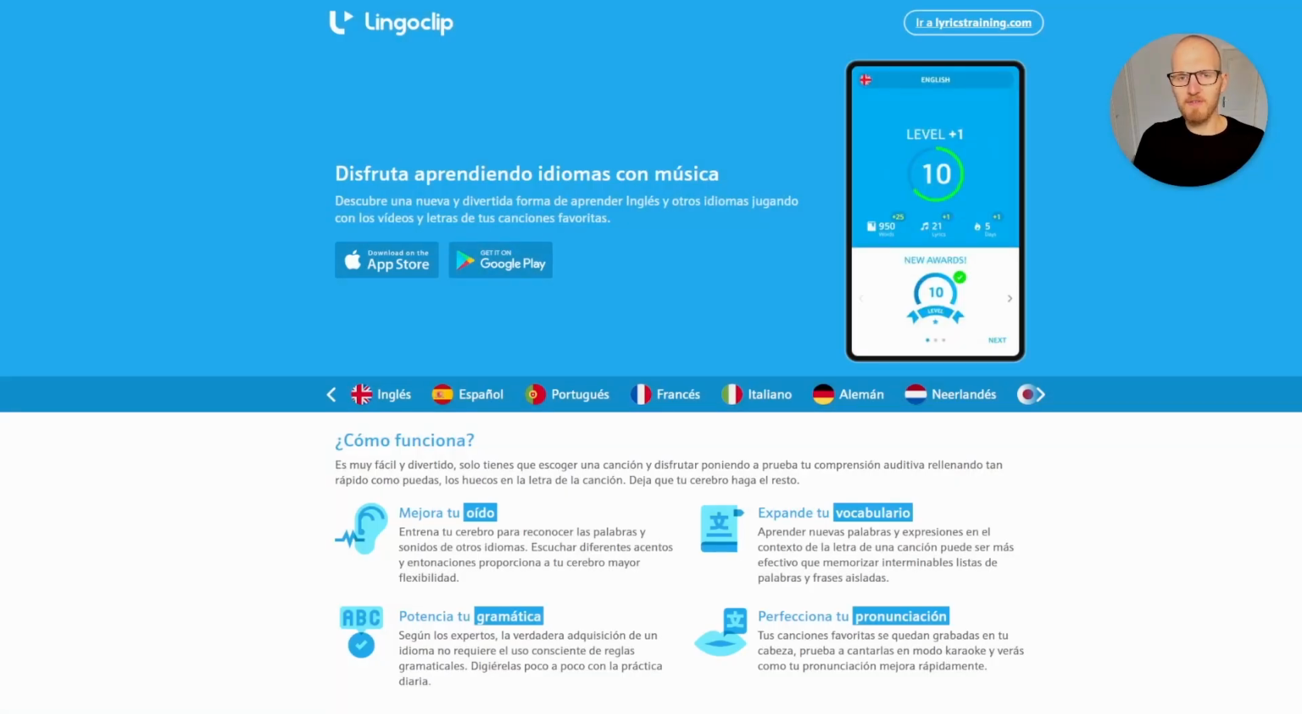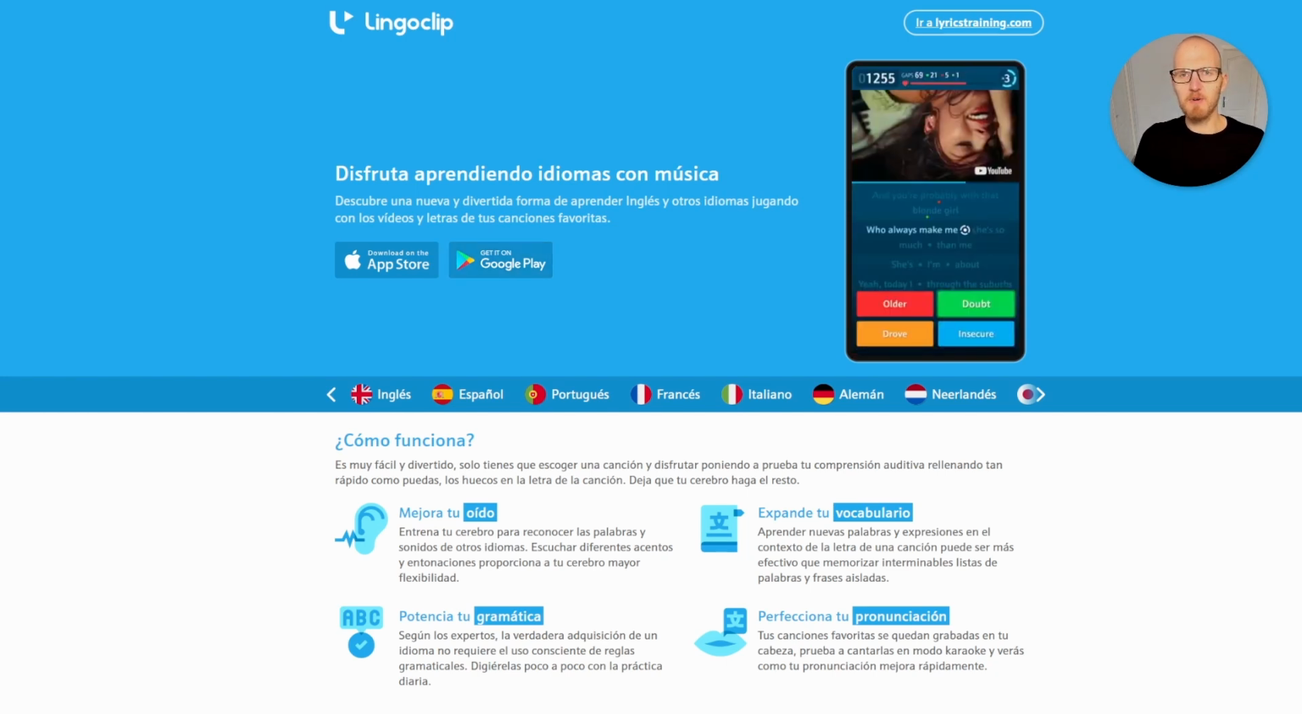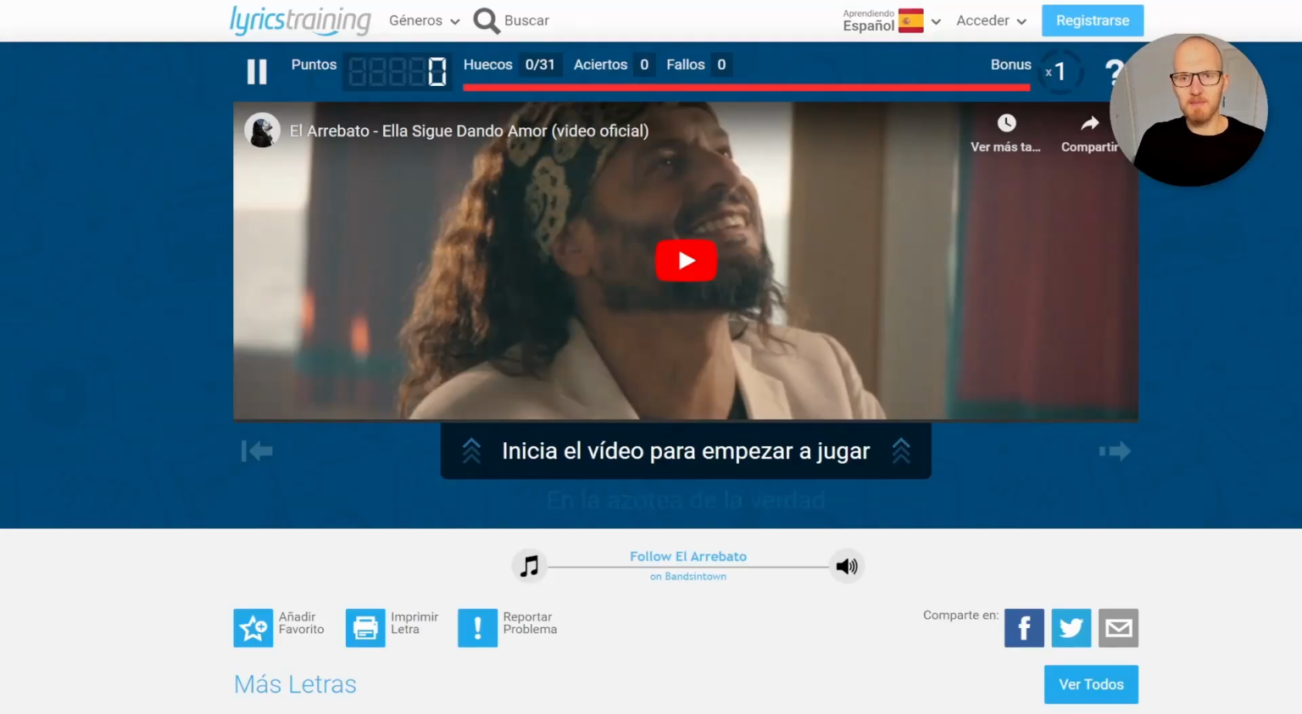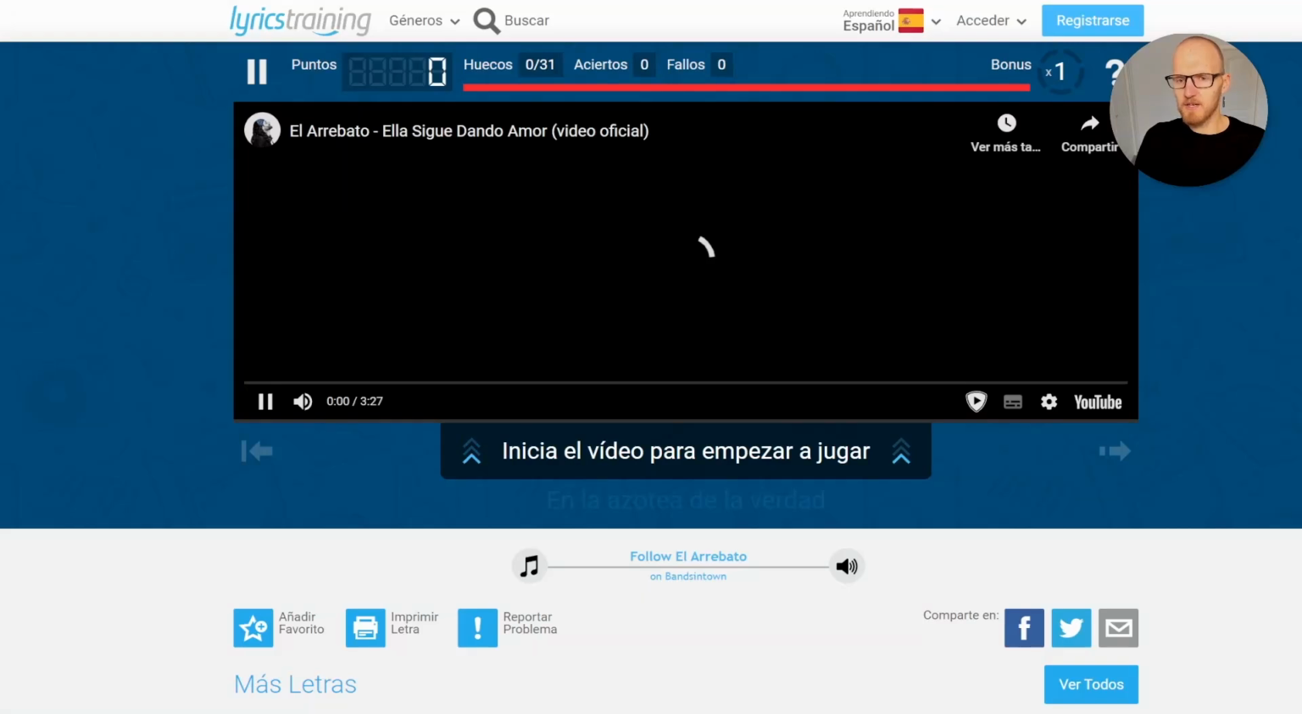And the last resource I want to share with you today is LingoClip. I mentioned this in my newsletter recently, and it's fantastic if you like to learn with music. They have an app both for iPhone and Android, but we are going to look at the desktop version or the web version, which is lyricstraining.com, just so you can see an example of what it does. So it gives you a song, for example, El Arrebato, Ella Sigue Dando Amor, and it allows you to choose different levels in the beginning. You can choose beginner, and you can play the video here.